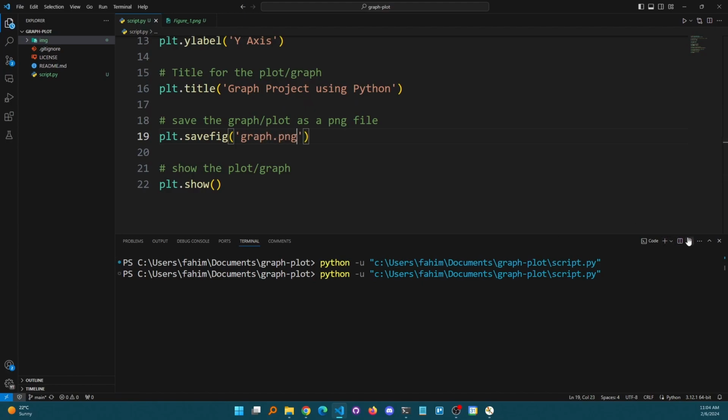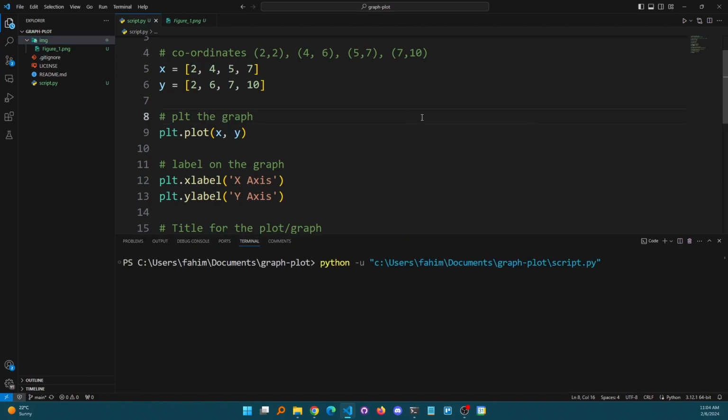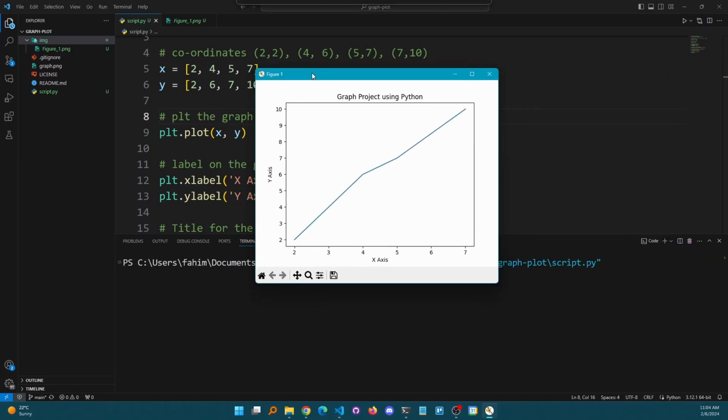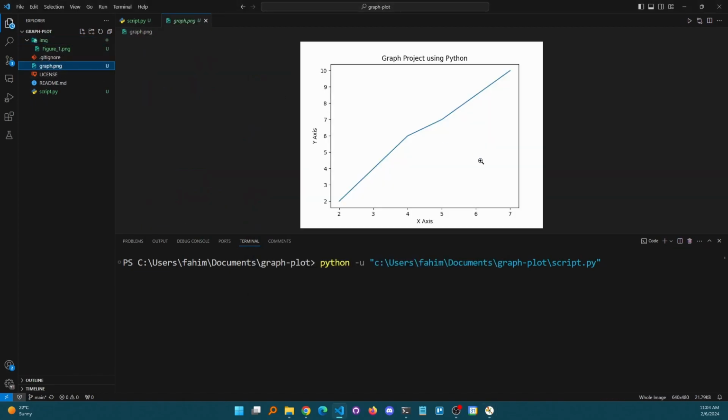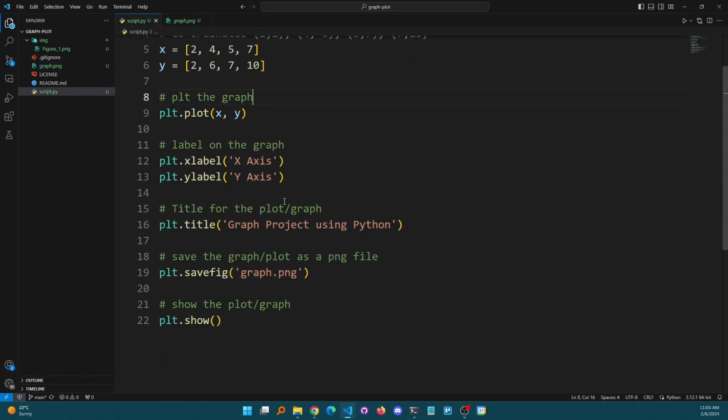All right, let's see whether it works or not. Currently I don't have anything here as graph.png, but if this works, I should have a new file named graph.png. Let's see. You see, instantly I also have graph.png, and this is the graph. So that's how it goes. So this is a very simple project that we have built together using Python.